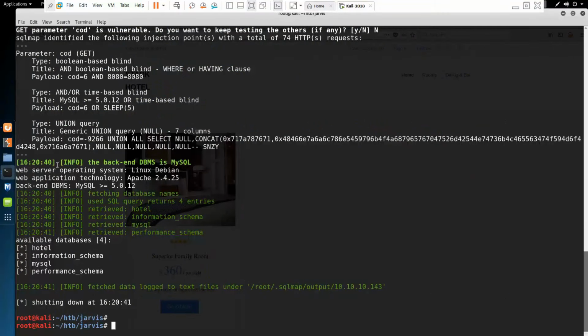And there we go. So we see the databases: hotel, mysql, performance_schema, and information_schema. My mind tells me that hotel is going to be the backend database. And we can see the web server is running Linux Debian, with MySQL as the backend DBMS.